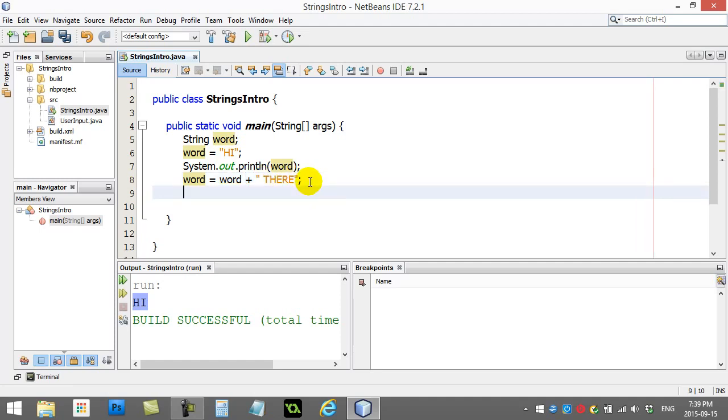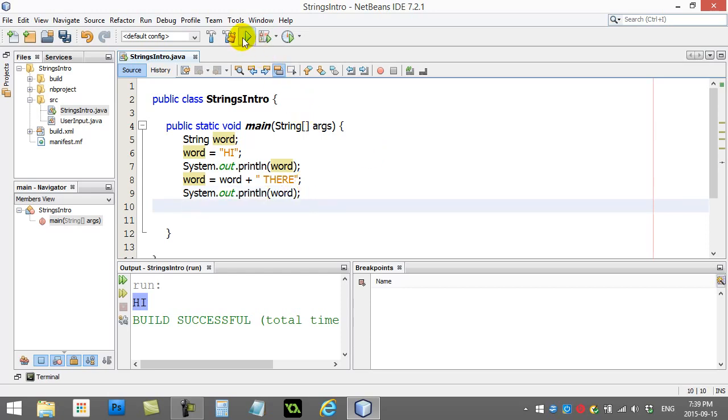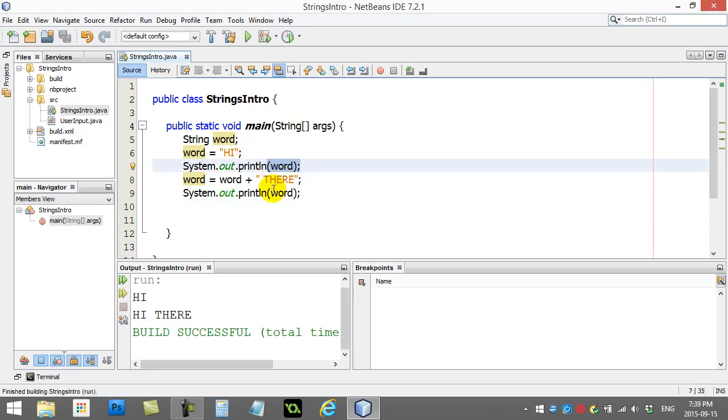And so now when I print it out, system.out.println word is changed. And when I give it a run, you'll see, well, that's hi. And now when you print it out, it's hi there. We built onto it. So that's pretty good. Now, for now, that's all we want to tell you about strings in terms of just making them. There's a lot more to learn about them, which we'll get to later on. There's a lot of good details.